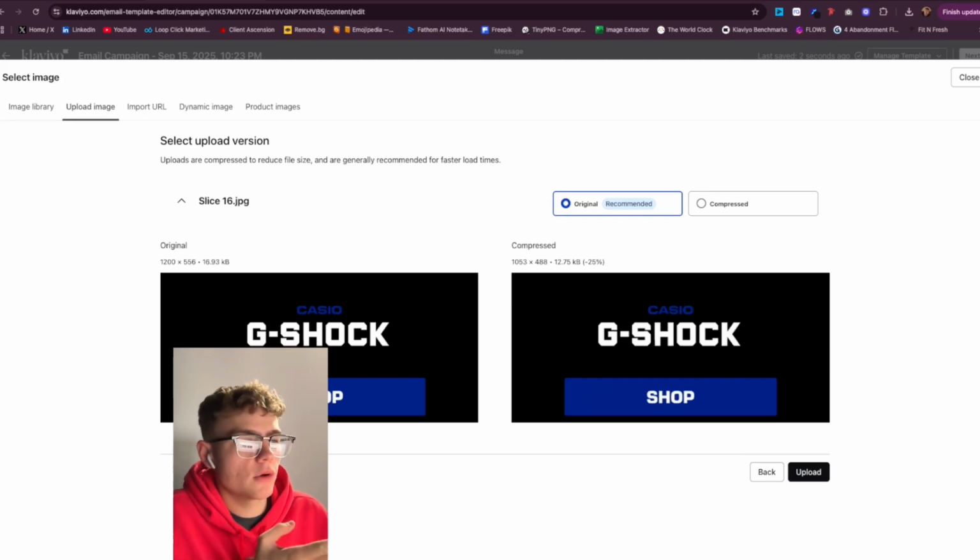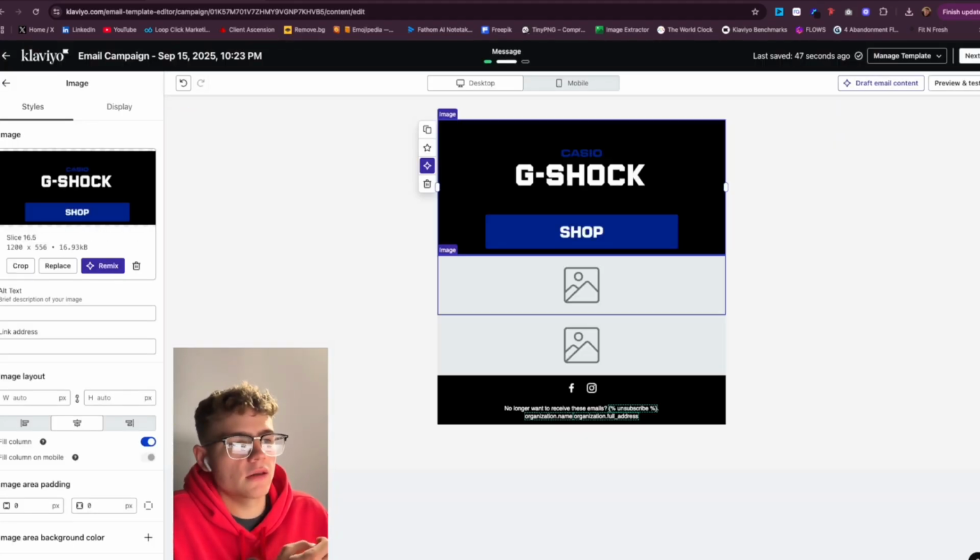Okay, so I've gone ahead and found our top footer section. You'll get this prompt on Klaviyo, but you do not want to compress it because it messes with all the sizing. You just want to leave that the original size. Obviously, if you remember, we just compressed our images, so we don't need to do that. Go ahead and hit upload, and as you can see, that is now in our footer.